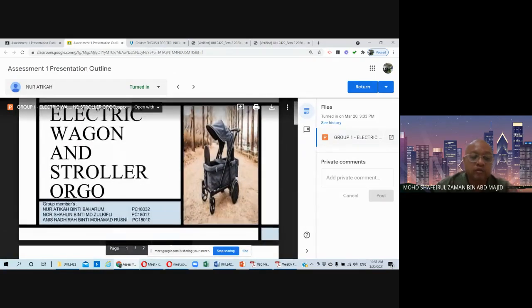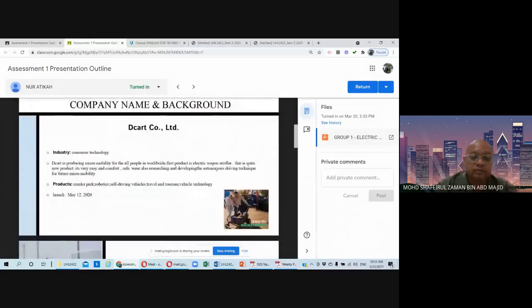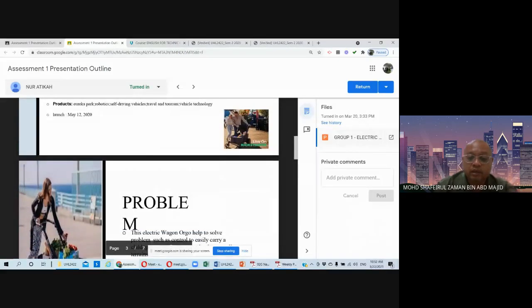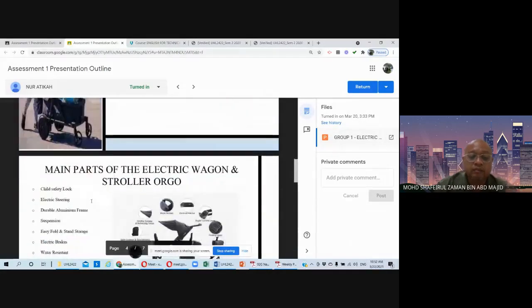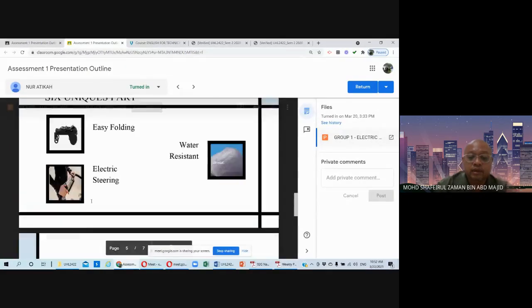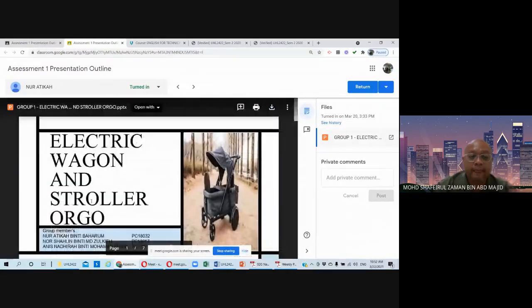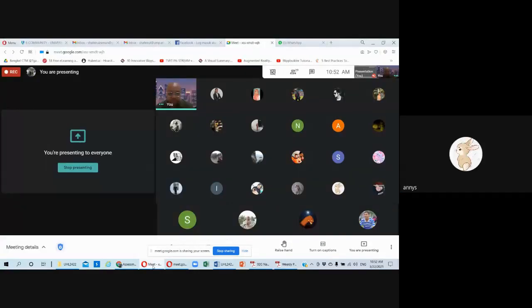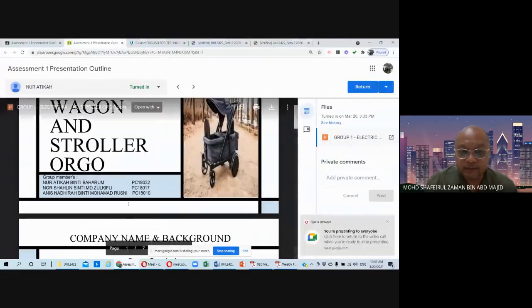Electric wagon and stroller, or go. 12 May 2020. Is it in the market? Can somebody from this group respond to me? Nur Atika, Nur Shahlin, or Anis Nadira? Is it already in the market? Yes, sir. It's already in the market. Okay, never mind.